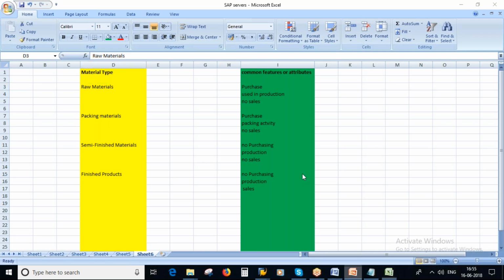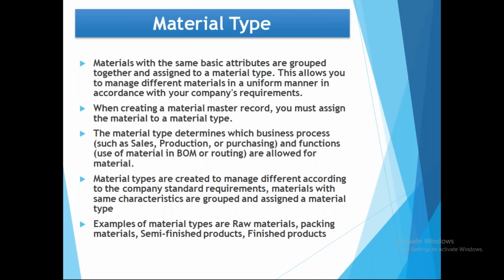Okay. And finished product will come under sales, right? Finished product comes under sales. Yes. But you have to create a material master for that. When creating a material master record, you must assign the material to a material type. So whenever you are creating a material, you must assign the material to a material type. Without a material type, you cannot create the material master record. This I will show in the system.